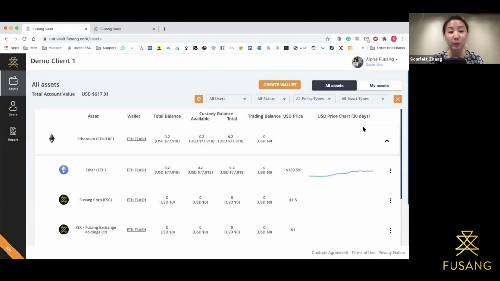Now, I would like to address a few of the most frequently asked questions. What exactly are super users and users, as well as viewers and signers? Super users and users, as you can see on the top right, as Alpha Fusang, is at the platform level. It just simply means admin versus non-admin. Viewers and signers happen not on the platform level but on the wallet level. So let's say I can have one super user, but with my team, I can assign them either as viewers or signers. Super user is the one you see as the admin on the platform level, versus viewers and signers on the wallet level.